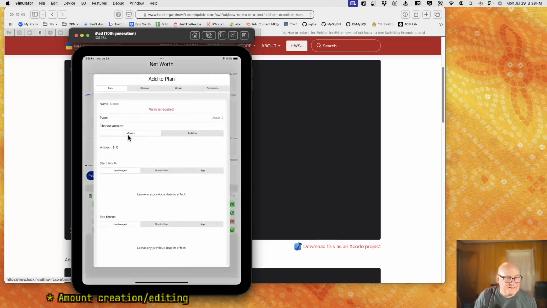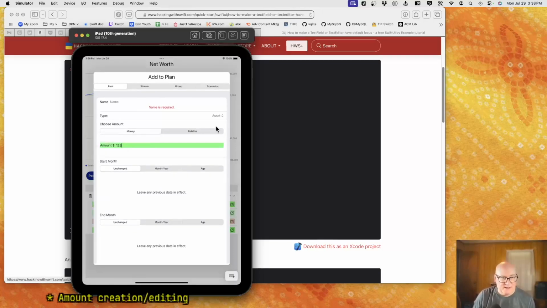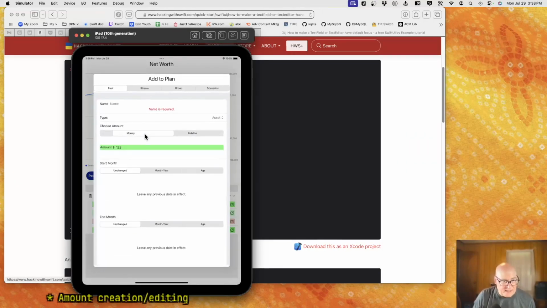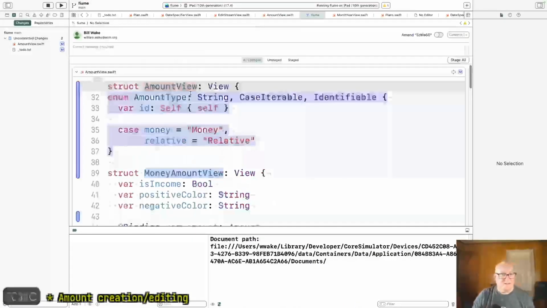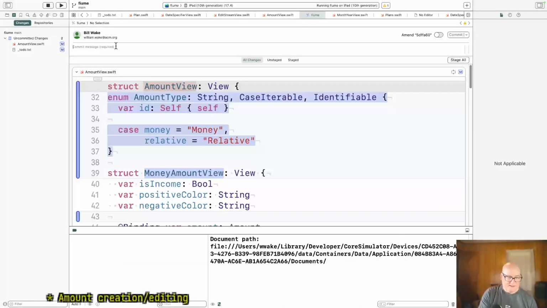Okay, here we go. So money, if I edit this, I'm trying to fix the problem that if I edit it and go away and come back, it should be the same. All right, so that's done that. Let's take the win for how far we've gotten. Make amount view able to work with both cases of amount. No relative view yet.